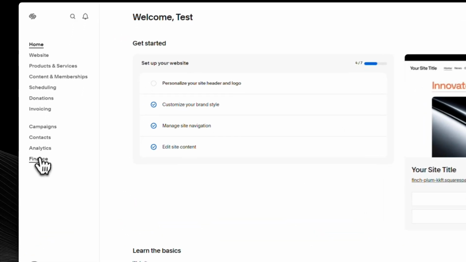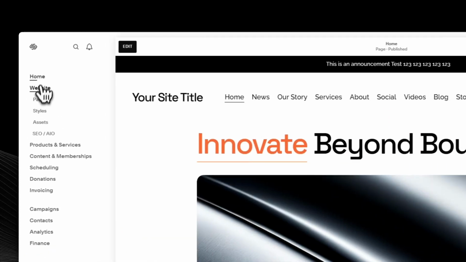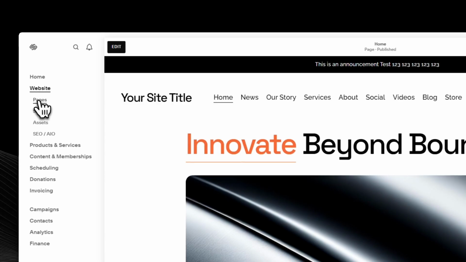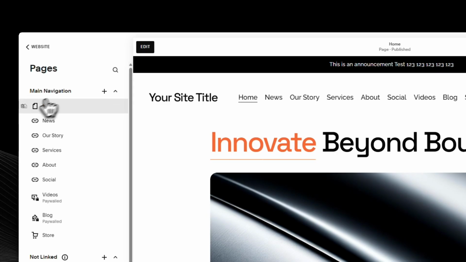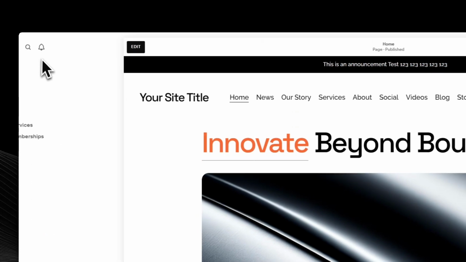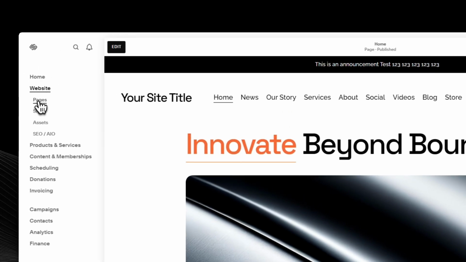First, head to your Squarespace dashboard and look to the left-hand sidebar. Click Website. This takes you into the area where you manage everything related to your site's content and structure. It's the starting point for finding all your pages.